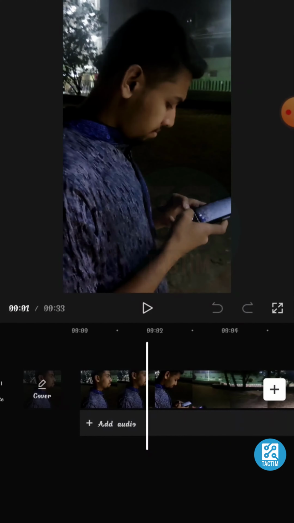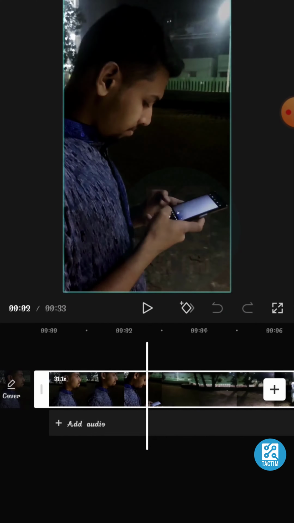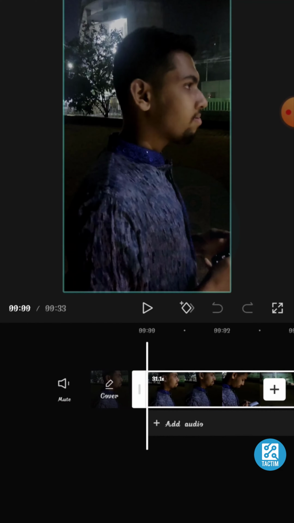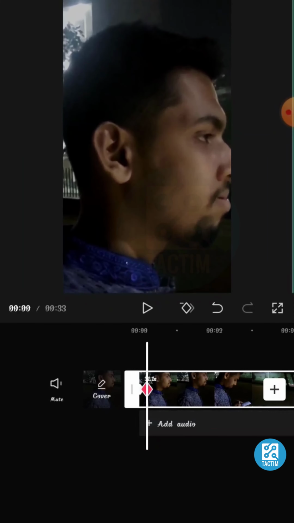Now click on the video just like this and swipe it to the place where you need to zoom in. Now click on the diamond shaped plus button on the right side of the pause button. You need to swipe the video like this, and near the diamond shaped button add another diamond shaped button, and you need to zoom the video with your two fingers like this.